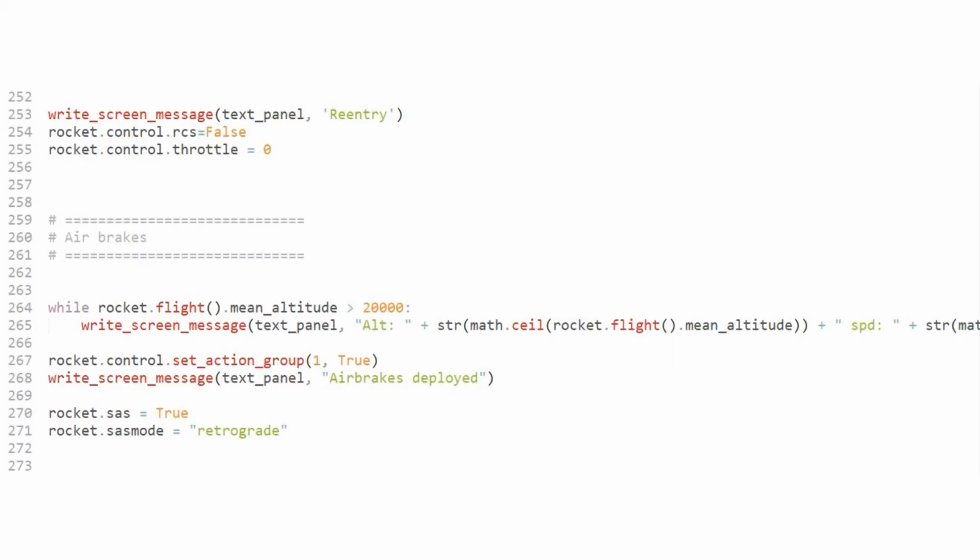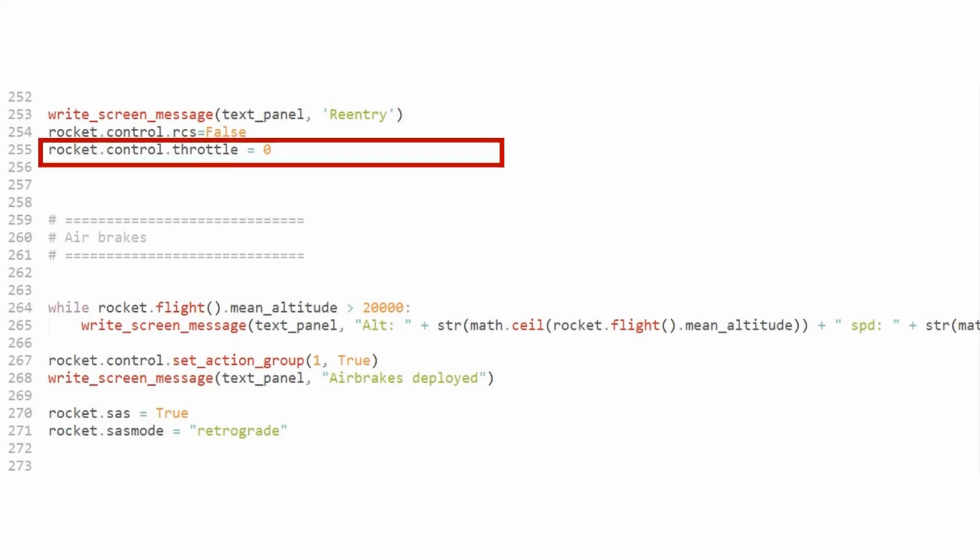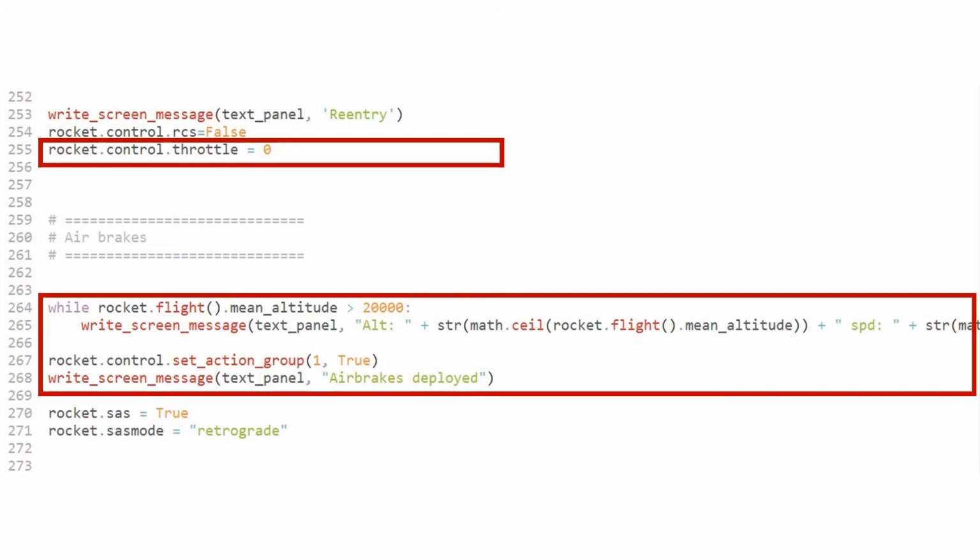And now it's time to re-entry, so we throttle back to 0, and now a whole lot of nothing happens actually until 20 kilometers altitude, and that is where we deploy the air brakes. This is also interesting. You can't directly direct the air brakes from kRPC, but you can direct an action group, and you can add the air brakes to that action group.